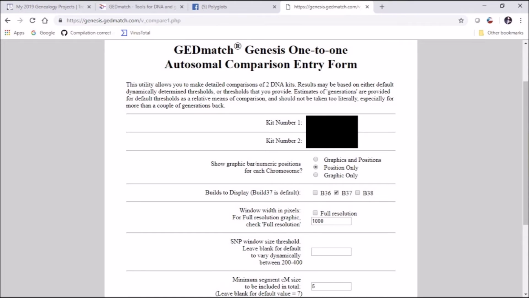Before we run the tool, we're going to have to do a little prep work on GEDmatch Genesis. I've blocked out the kit numbers just for privacy reasons because this is not my data. And we're going to use build 37 coordinates for this, since that's the default and since that's the coordinates used in MyHeritage and Ancestry kits. No need to do extra work converting now that GEDmatch can produce build 37 numbers.